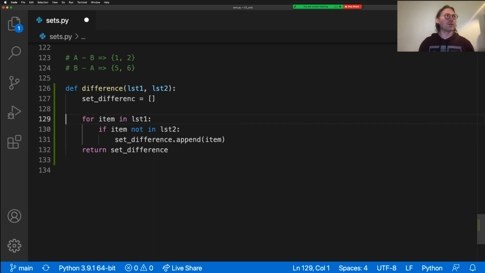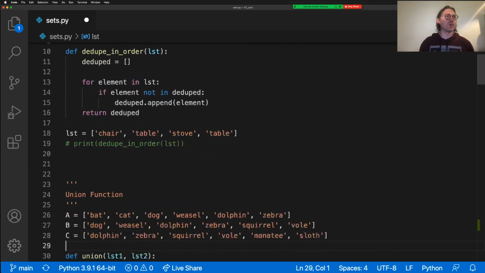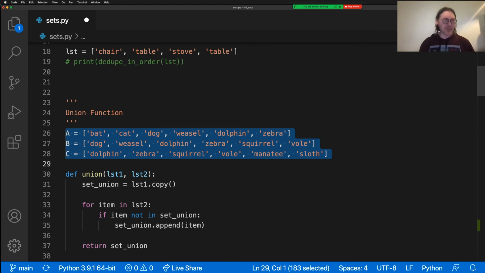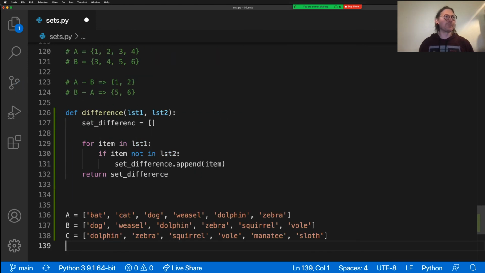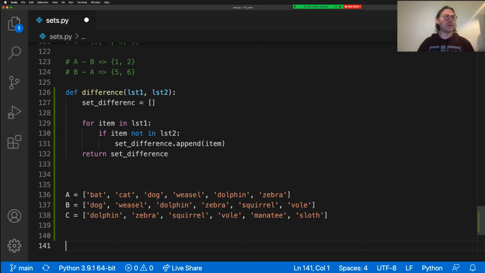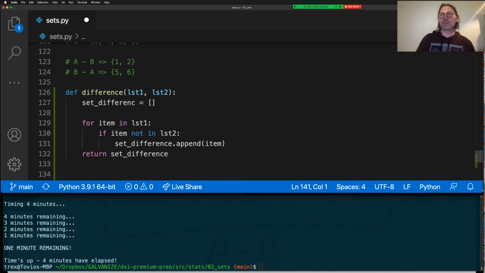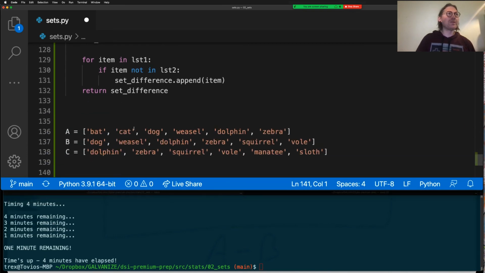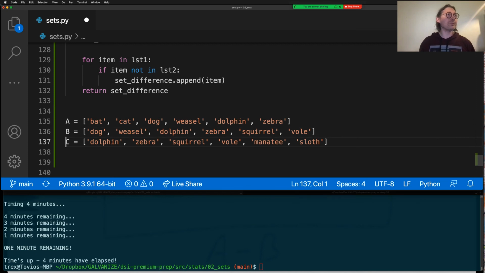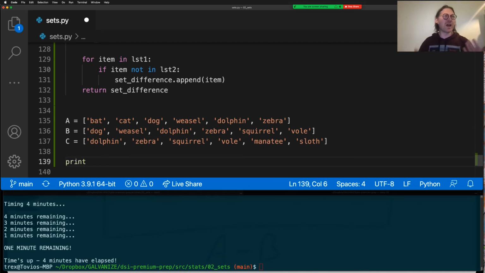Okay, so let's look at, oh gosh, where are these? There we go. I'm just going to copy these down to here, and let me resize this a little bit. Let's look at the difference A minus B. It should be kind of obvious what this is going to give us. We've got bat, cat, dog, and then weasel, dolphin, zebra. These are shared between the two, so we're going to exclude those in the result of this operation.